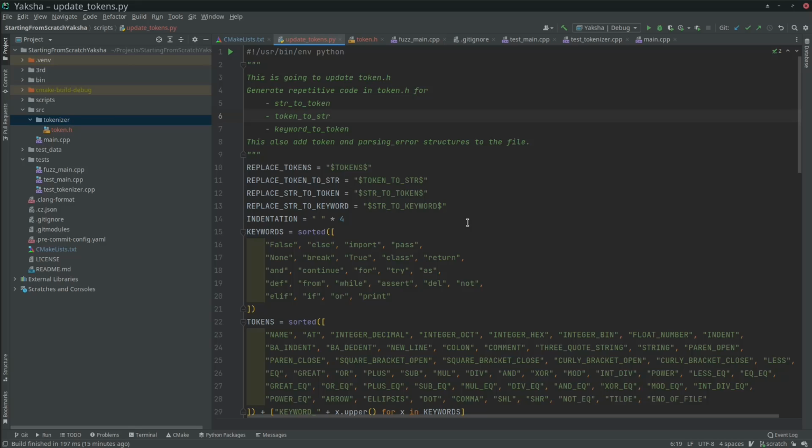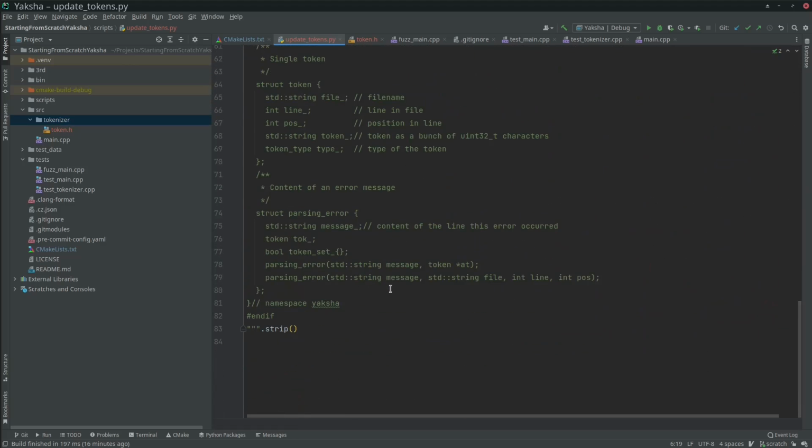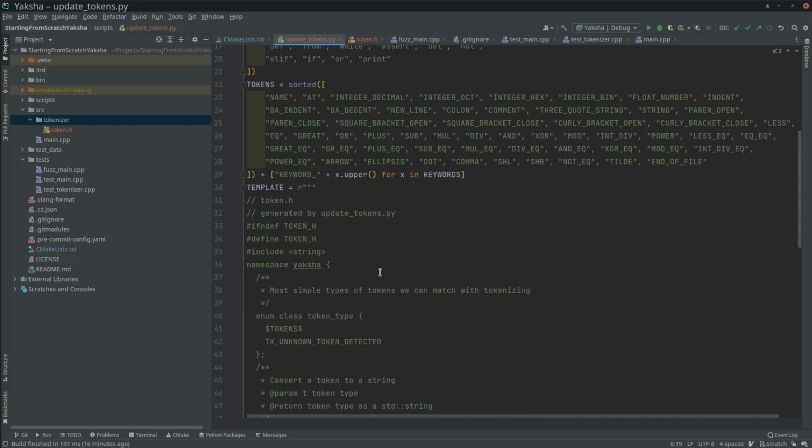So this is how our update tokens is going to look. This file, like I said, is responsible for things like the str for token method, token to str, keyword to token. All these methods are going to be generated from this update tokens py file. Let's go down now. That's our template.